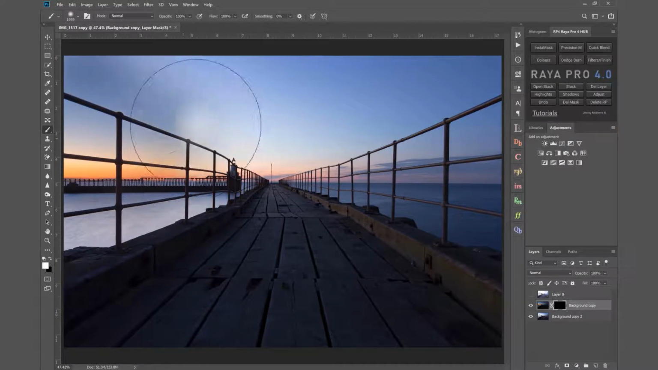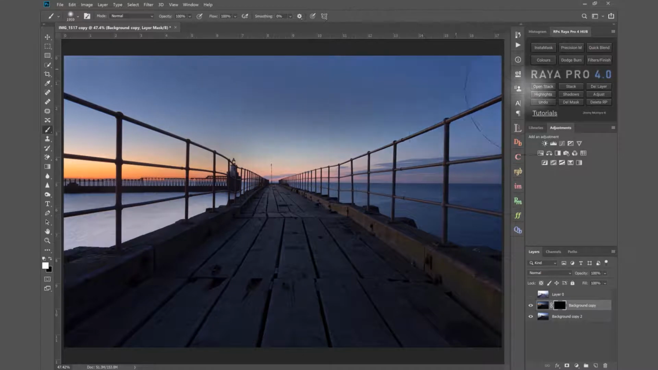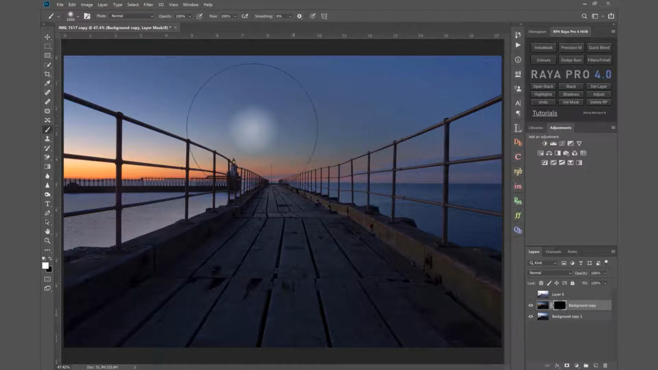And then we can brush over the whole of the sky. Even though we won't be bringing through all of the sky, we should brush over it for consistency. And the water too. So I'm not taking my left mouse button off the mouse. It's just one smooth, continuous movement. Then I press Command and D or Control and D and that will deselect the active selection.